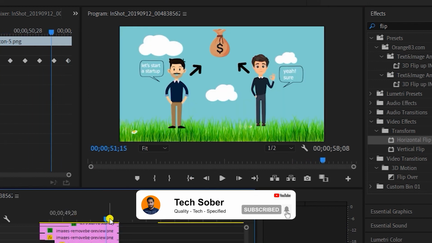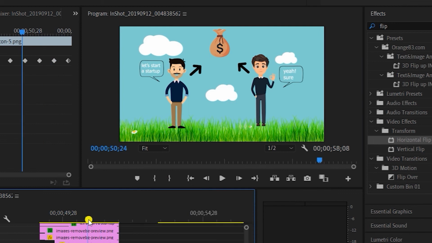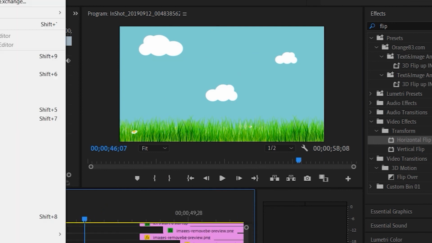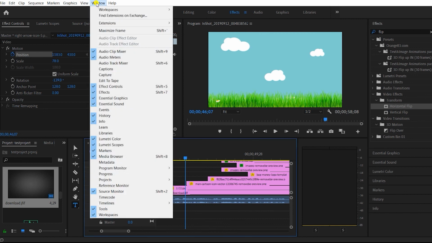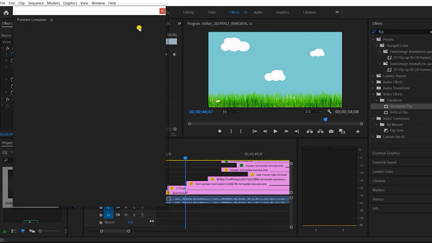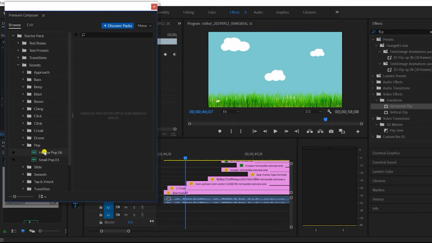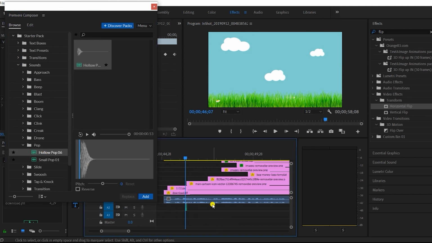So now it looks better than the previous clip. Still, we can make it better by adding some sound effects to it. So we'll go back over here, press on Window and then on the extension Premiere Composer. We'll go to this pop effect which you have seen earlier and use it.